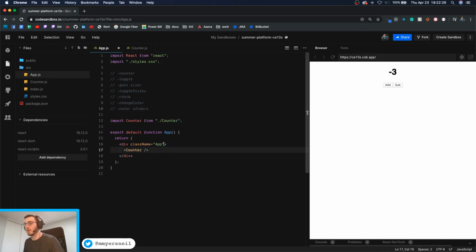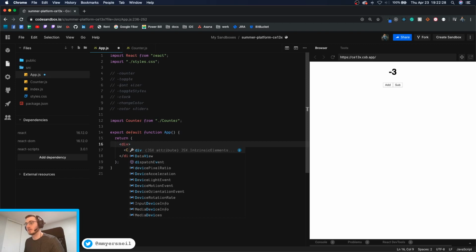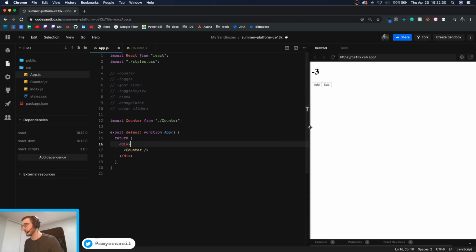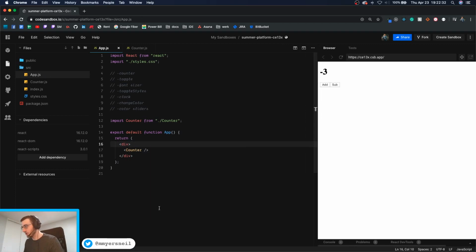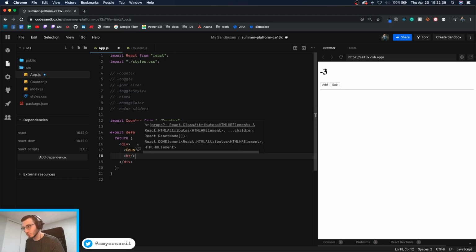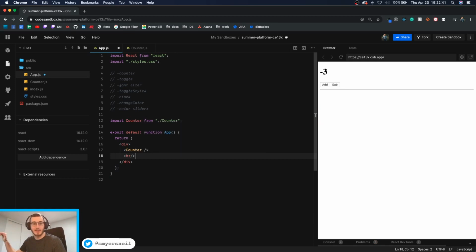So there is one. I'm going to take that class name out because that'll take the styles away, so we'll just push it up against the left there. And now I'm going to put something called an HR tag. That just puts a gray line across the bottom, and that'll give us a good separation so we know what we're building. Okay, so next we're going to build this toggle feature.